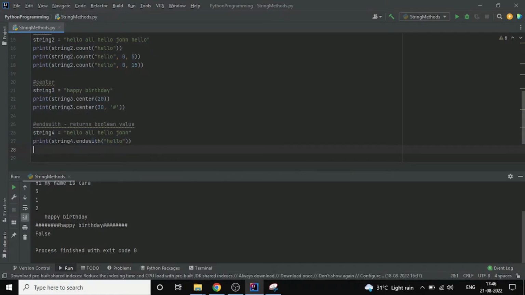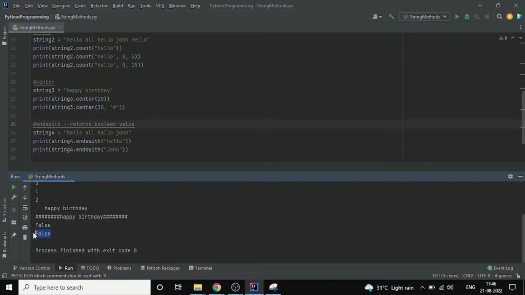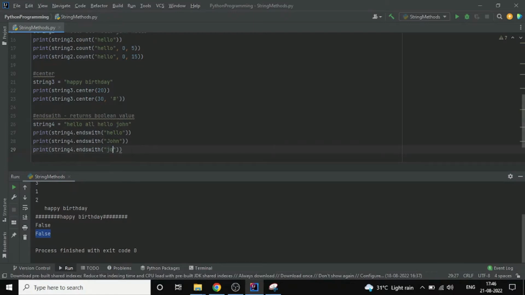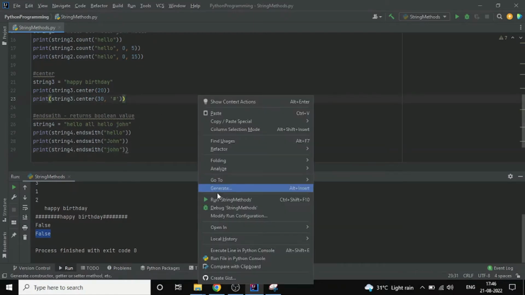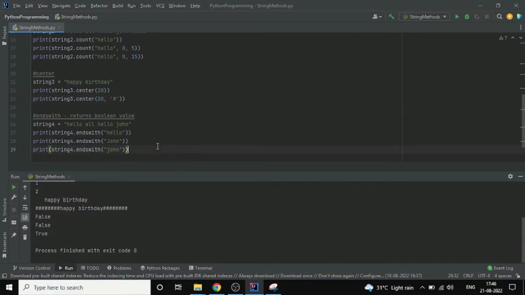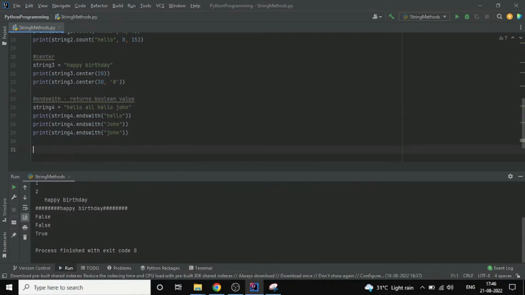Let's copy the line and paste it in another one and check whether my given string ends with John or not. Now changing this to a capital J, the output should be false because, as you all know, Python is a case sensitive language. John with small j and John with capital J vary. So now let's give small j and run the program. There you see the output is true. This is the basic usage of the endswith method in Python. Let's jump into the other one.